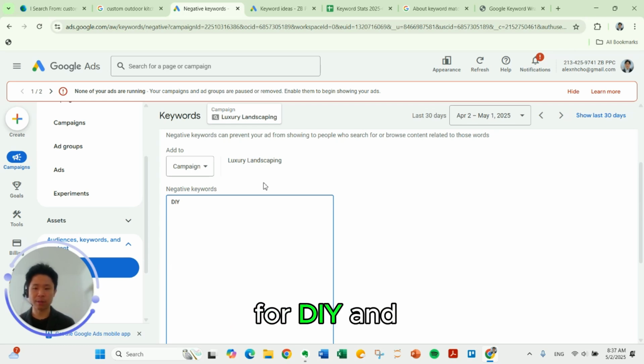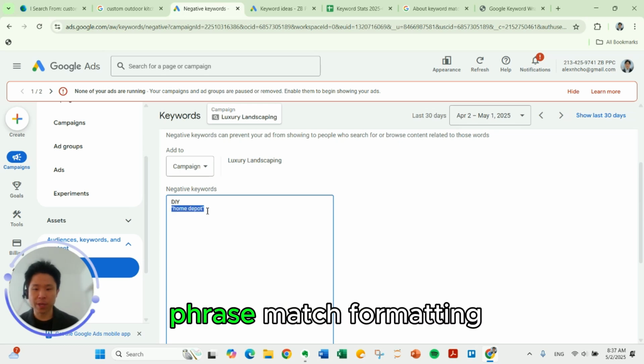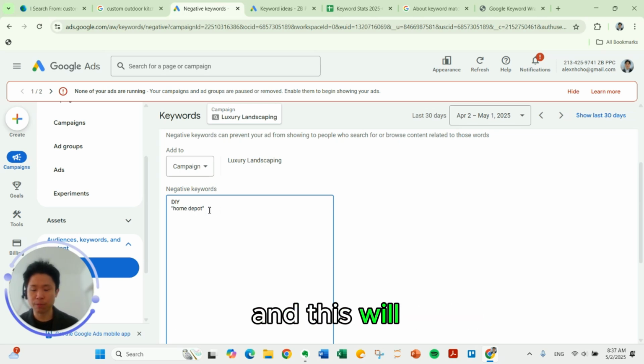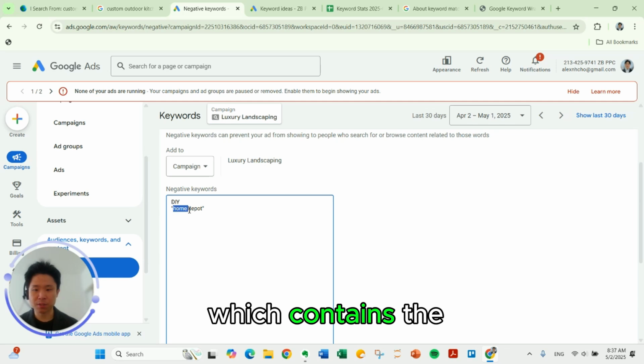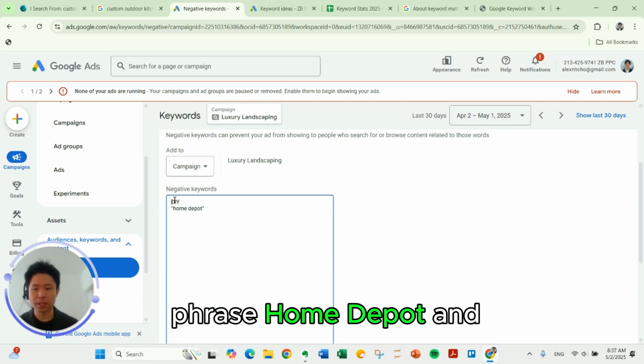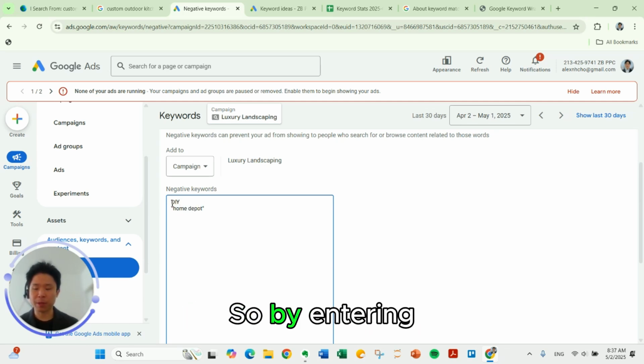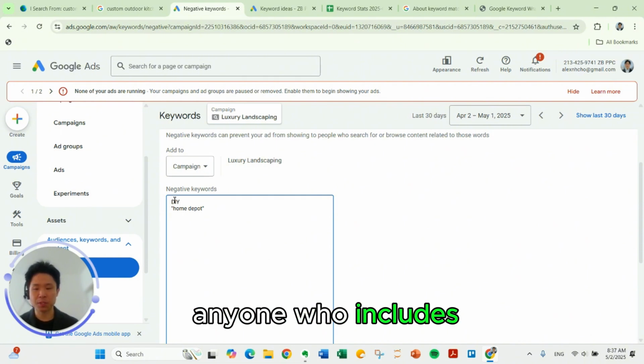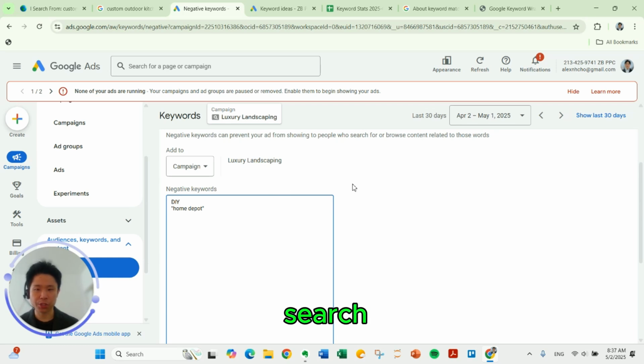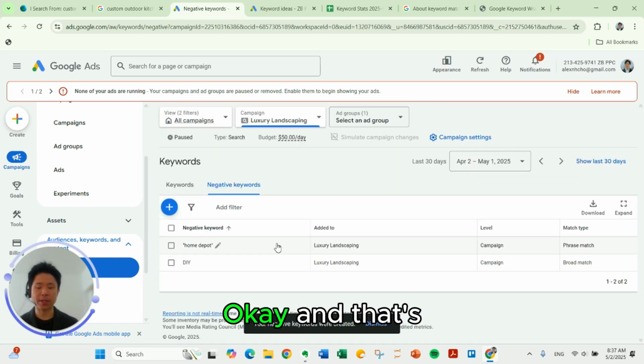Searches for DIY. And then I also want to block searches for the Home Depot. So I put this in double quotes. This is a phrase match formatting, and this will prevent our ads from being shown for anyone searching for a search which contains the phrase Home Depot. And same thing with DIY. So by entering DIY here, our ads will not show up for anyone who includes DIY in their search. So we'll click save. Okay, and that's it.